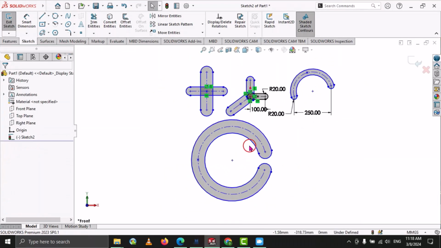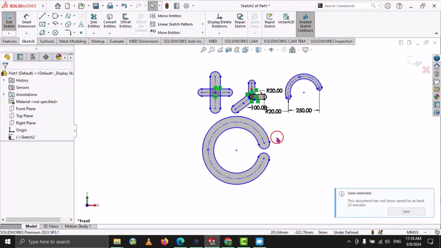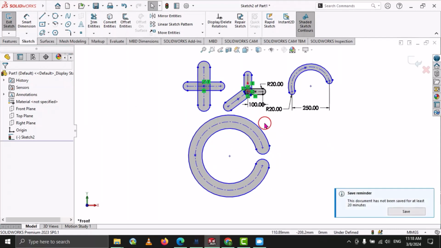So you can draw the slots in this way. So these are 4 options under the slot: straight slot, center point slot, 3-point arc slot, or center point arc slot. So these are 4 different types of slots that can be used. So it will depend upon the nature of your 2D sketch.